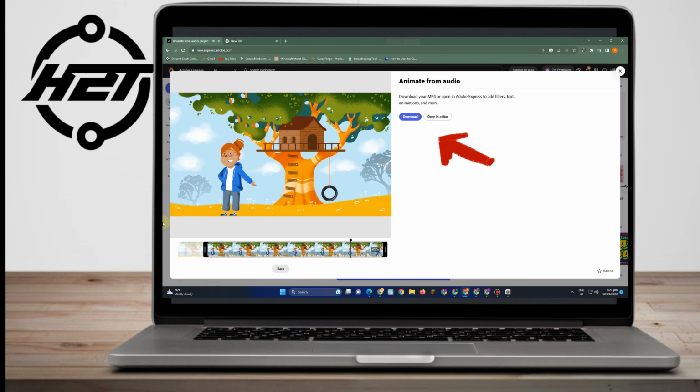So once done, you can either download or open in editor. So if you want to add more like text, effects, or music or something like that, you can tap open in editor and try to add something. But if you're okay with the output, then you can simply tap download.